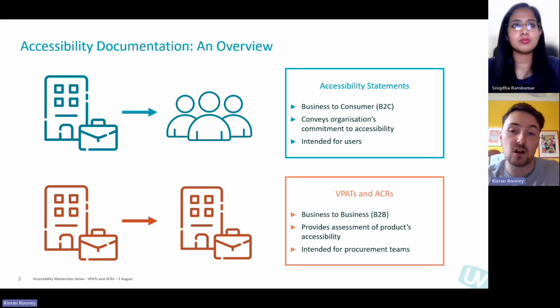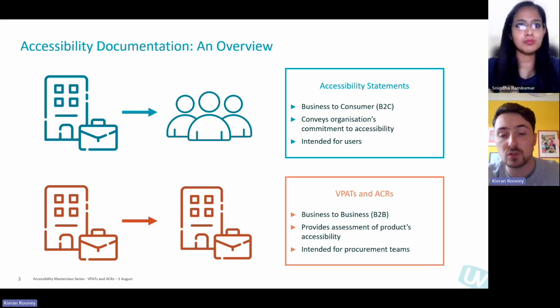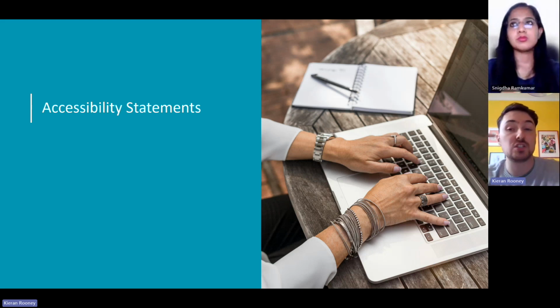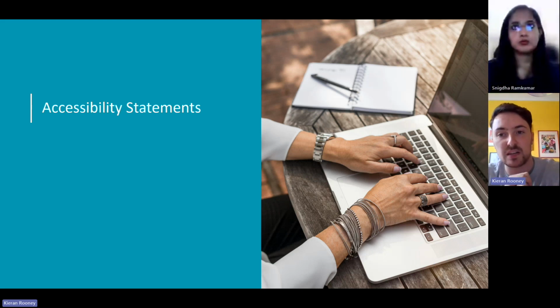So these reports are crucial in the procurement process, helping organizations evaluate the accessibility of products and services they plan to purchase. So now that we've looked at an overview of these documents, let's have a closer look at accessibility statements. As we saw earlier, these are generally meant for the general public and B2C. It's important to understand accessibility statements to start with, because they're often the first point of contact for users seeking information about a product's accessibility.